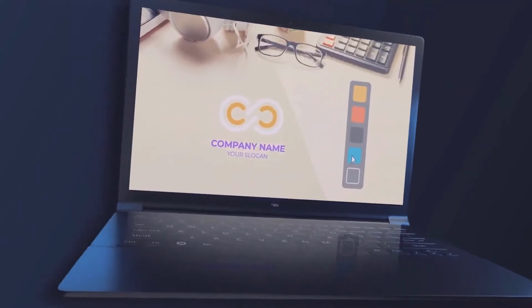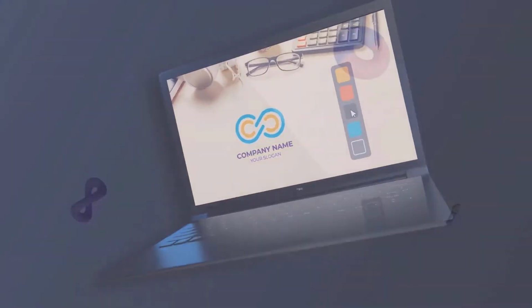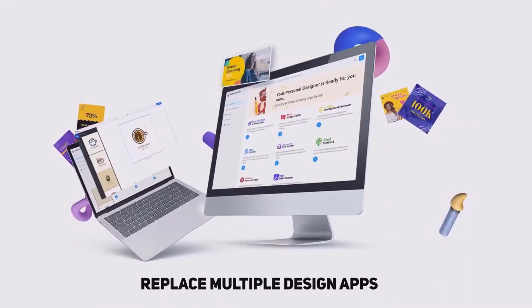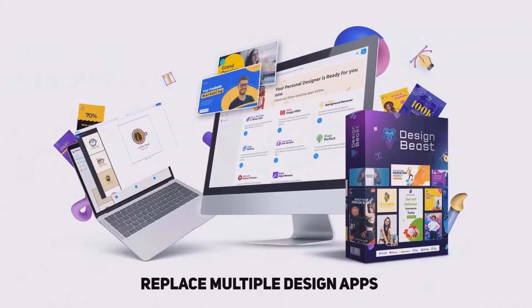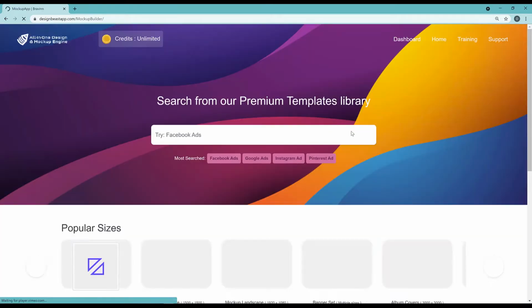And now let me jump into the application dashboard of DesignBeast to show you how easy it is to use all the applications that are included inside DesignBeast. All the applications are right here in this one dashboard. Super easy to use. For example, let's click on the all-in-one design mockup engine.